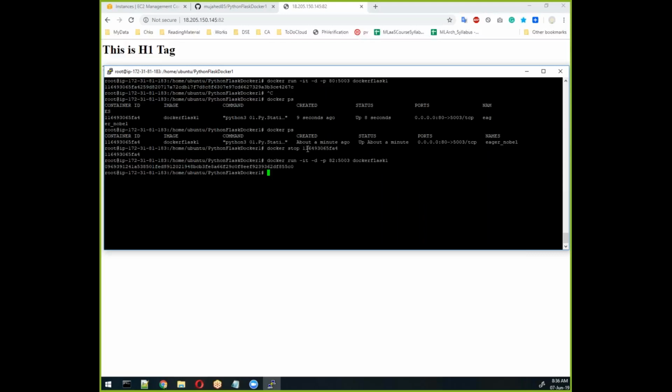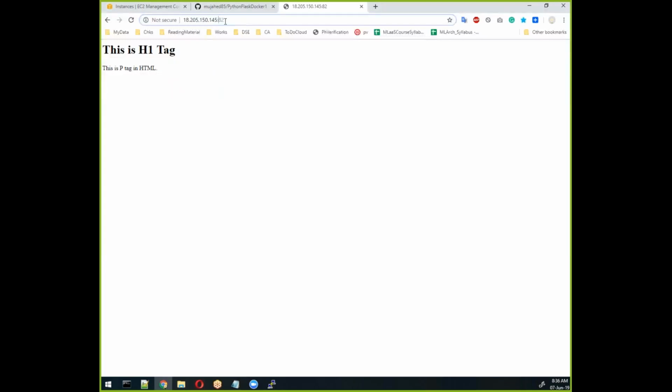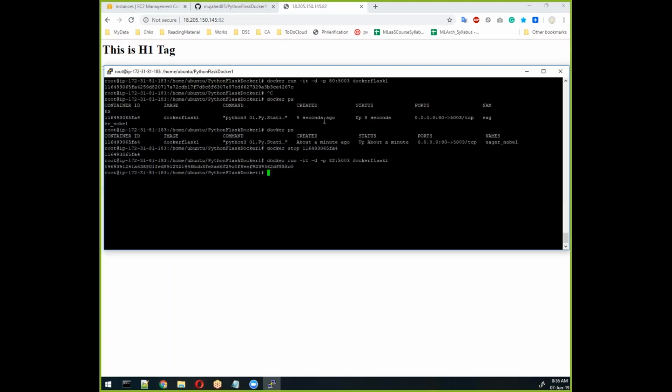Are you getting my point? By default in HTTP, the browser understands only port 80 as the default port number. If you have port 80, there is no need to specify colon 80. So in any browser you can directly use the IP address and it will work. But when you don't have port 80, you need to specify the port number.